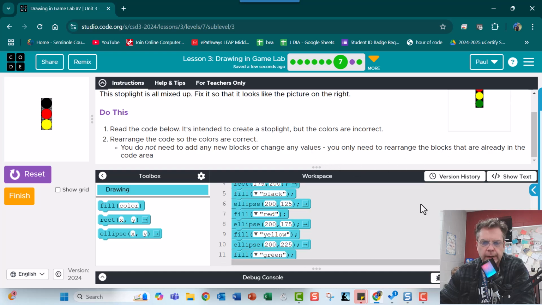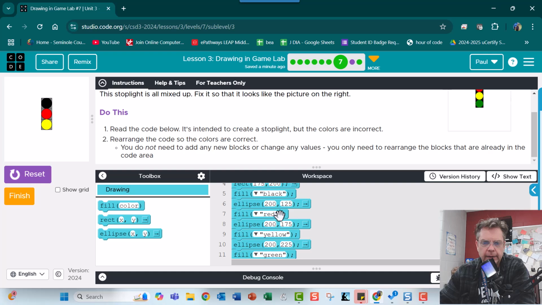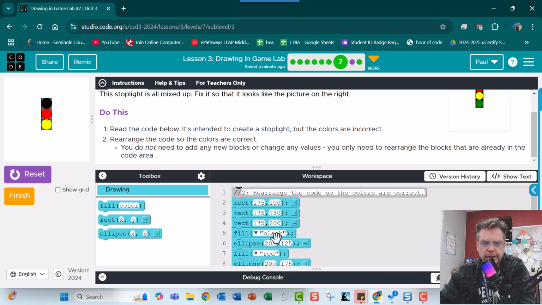All right, so let's go ahead and read the code. So first thing that's happening here is we're making a rectangle. Rectangle right here is at 175. We've got another rectangle and another rectangle. Now, interestingly enough, there is no fill. So we're not filling these rectangles with anything at all. Underneath, we've got the black. We got a black fill, and then we've got the ellipse. And then we've got another fill red, and we've got the ellipse, and another fill yellow, and we got the ellipse, and another fill green. But underneath the fill green, we're not filling anything green. So that's kind of leaving us hanging.